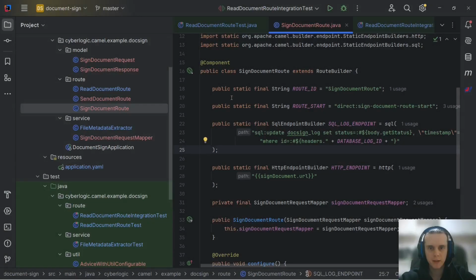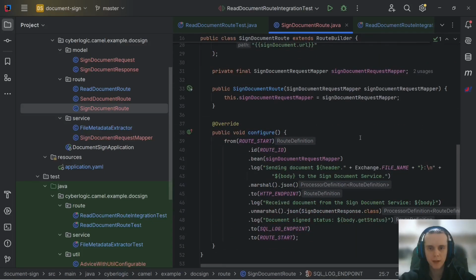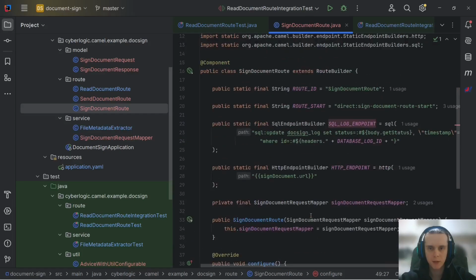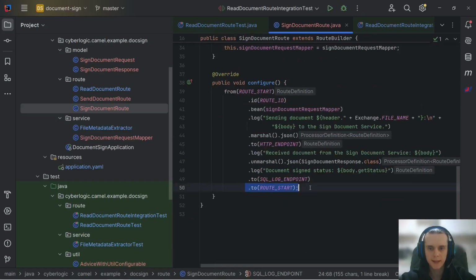A quick reminder of what we did in the last video. We've created this signed document route that creates a JSON request from a Java object, sends it to an HTTP service, reads a response, parses the response into another Java object, and logs the status into the database via this SQL log endpoint, and then sends the message to the next route. What we want to do now is refactor our test codebase a bit so that the tests for this and the next route are easier to write.